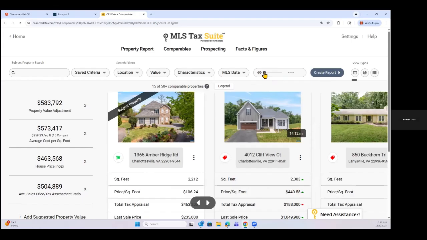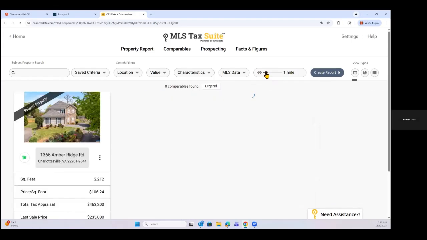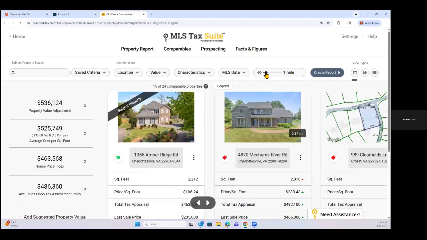Or we can actually turn this up to 1. Now we have 24. Create report, which we will do. And then you have your view types. We're currently on the column view. We've got a map view and a list view. And yes, we're going to go through each view and talk about the features and tools.